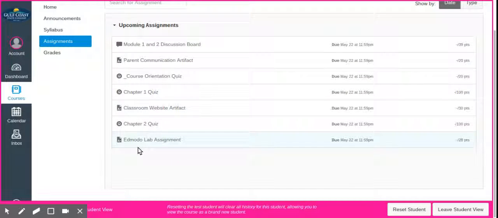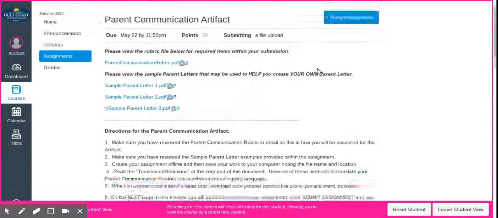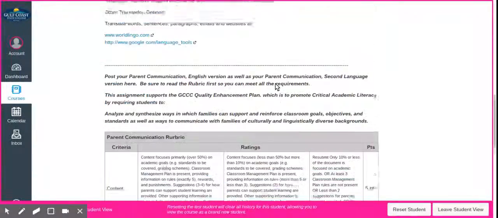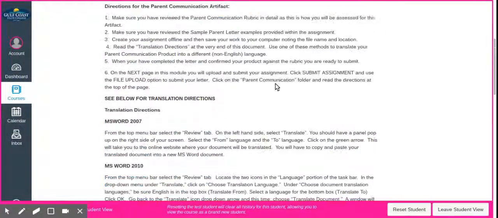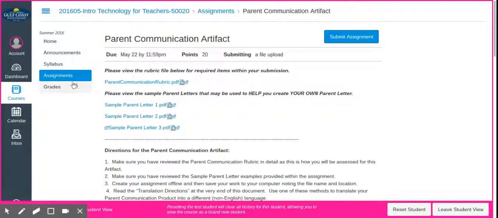So let's say I'm ready to post my parent communication letter. I want to see what it's all about. If I click there, it's going to take me straight to the submission screen where I can submit the assignment. I've also provided the instructions and the directions for you inside of this screen as well, so that you can see them on that screen too. So hopefully that will help you in navigating through the course.